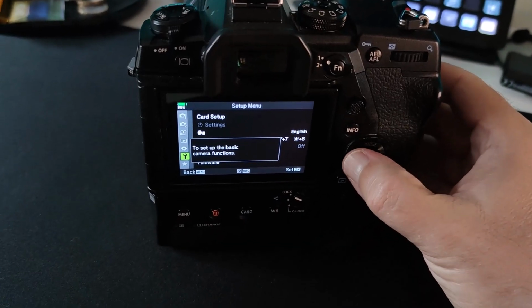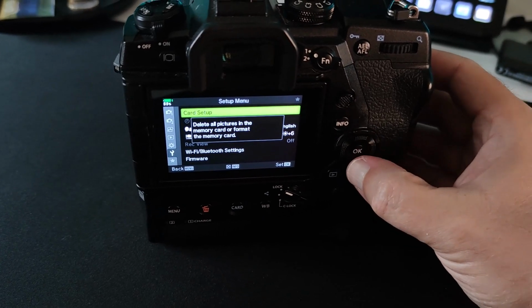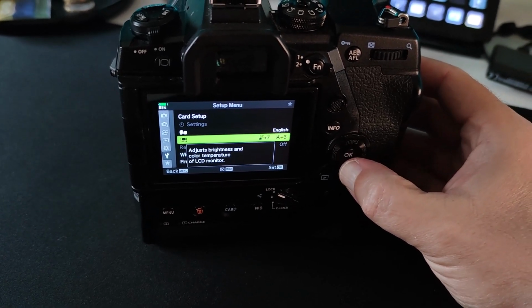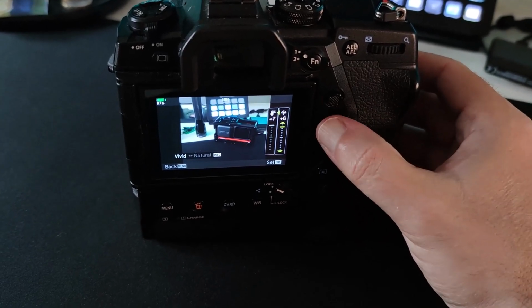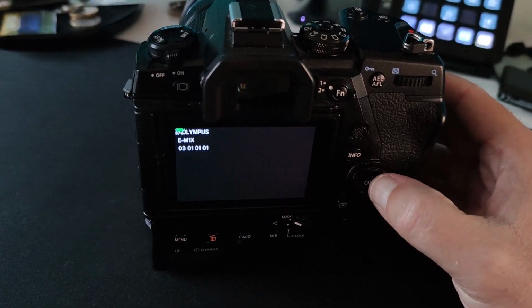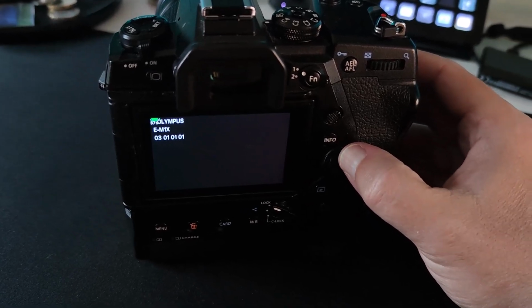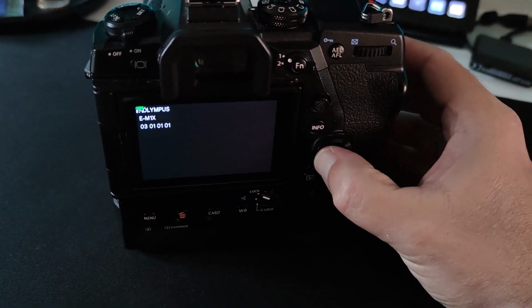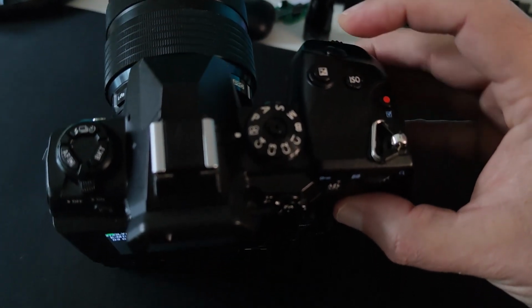When you're in the menu, you're going to want to go down to the spanner icon and across to the LCD brightness, and then press the right arrow. From here you're going to press the info button and then the OK button. You'll now see the display change to this text. You're going to press the up, down, left, right, and the shutter release.